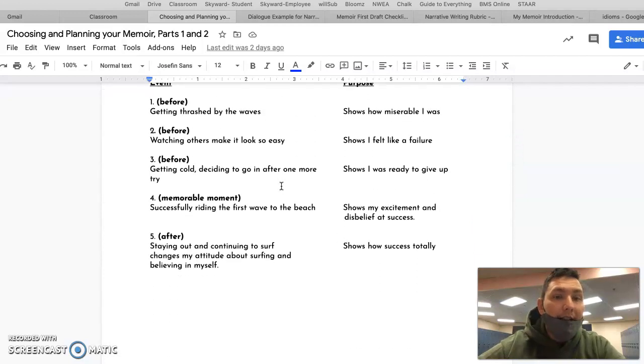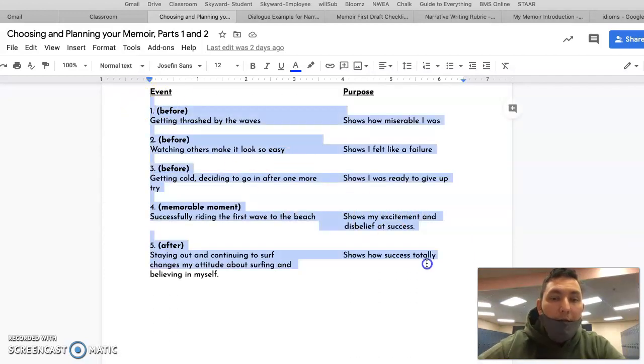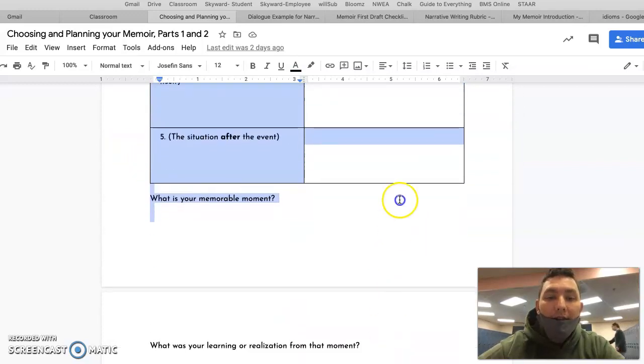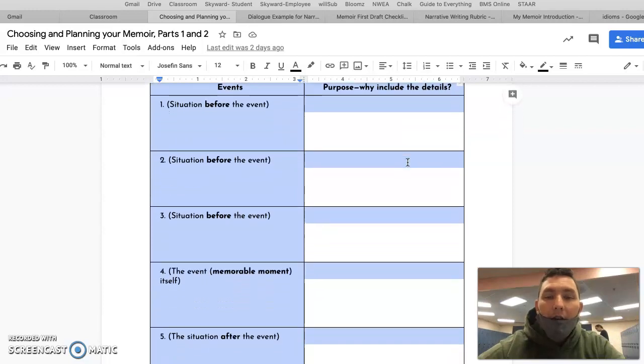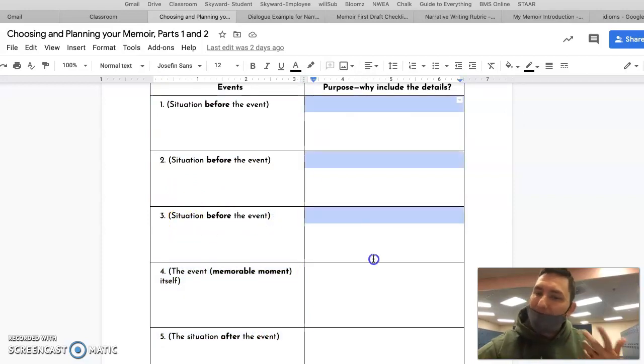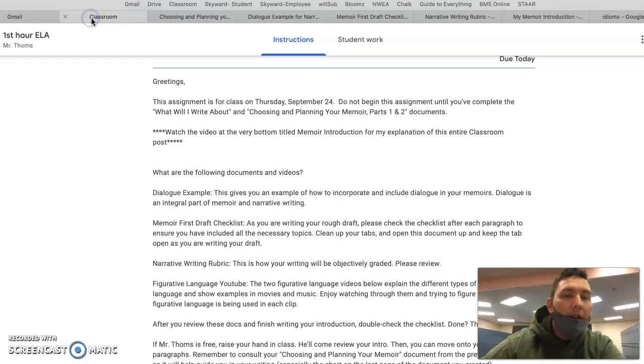Once you've completed that, you hopefully have read through my example, and then you will complete all 10 of these boxes. I just want to remind you that these 5 boxes are going to be your 5 paragraphs, paragraphs 1, 2, 3, 4, and 5. I've had some students that did 2 situations before, some that did 2 situations after, and one that mentioned the memorable moment. And then here, the purpose. Why is this memory important? Why is this part of the memory important? Okay, so we've moved on to that.